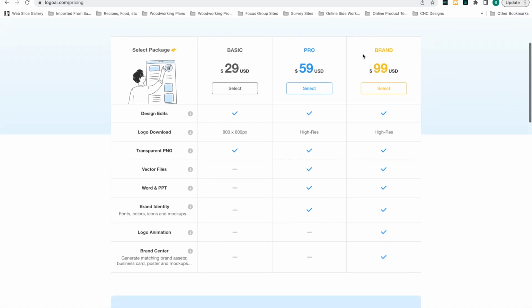And you'll see the options that you get here. For the basic and the pro, you're obviously getting the design edits we'll look at. The basic, you're going to get a slightly lower quality image, the 800 by 600. That's fine if you're not doing a lot of print-based work. If it's just online, if it's a digital logo you're using on a website, on a YouTube channel, or social media, that's fine. The high res is a little bit more helpful.